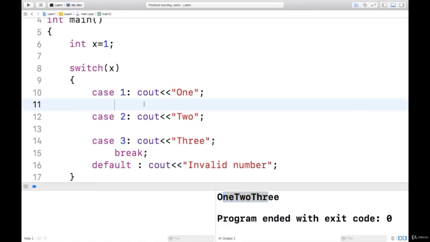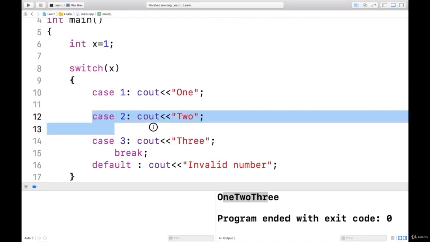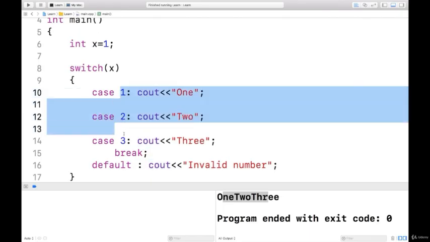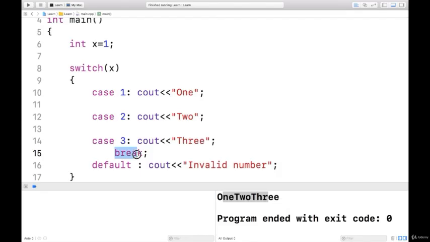So it's mandatory to give break if you don't want the second case to be executed. This is called fall through in switch case. When it comes to case 1, it will fall through all the cases until it finds a break statement that will drag the control out of the switch case.